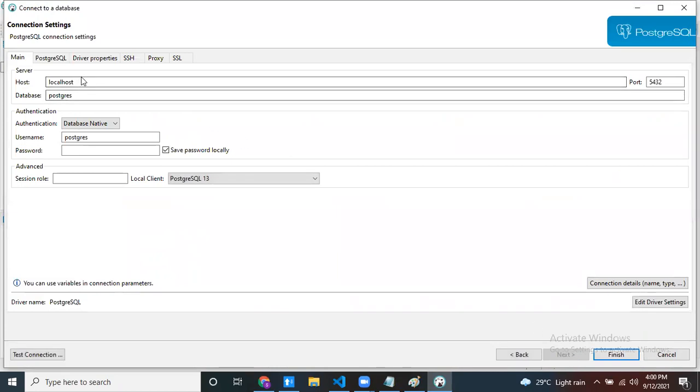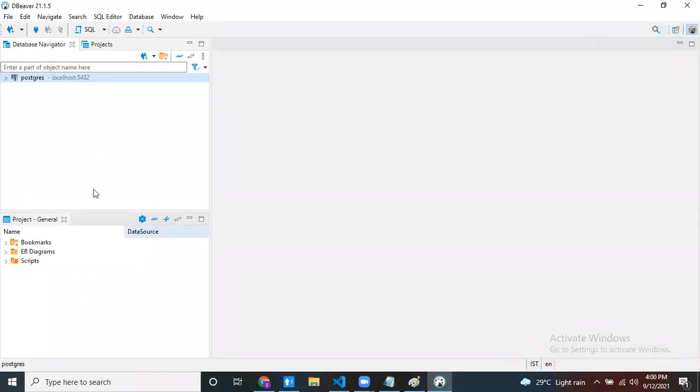Give some information about the PostgreSQL already installed, right? Where it is running: localhost 5432, and the database name is postgres. The username is postgres and the password is system, which I gave at the time of installing my PostgreSQL software. So system is my password. Click on finish. Now open this. If the information is correct, there will be a green tick mark. See this. Yes, it's successfully connected with your PostgreSQL database.